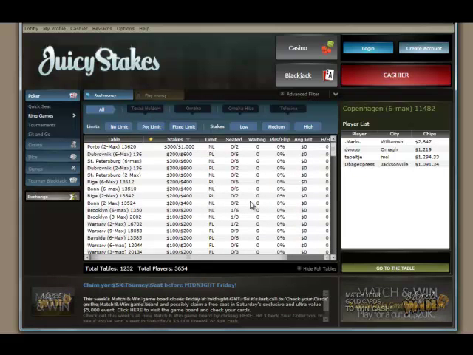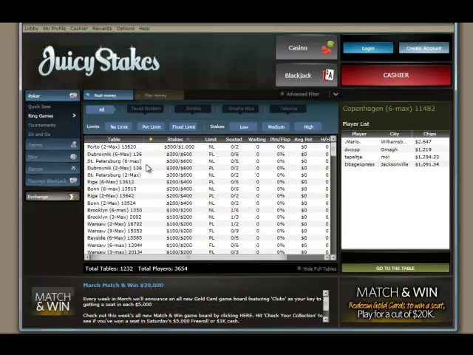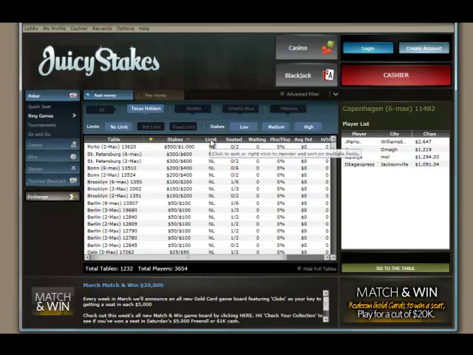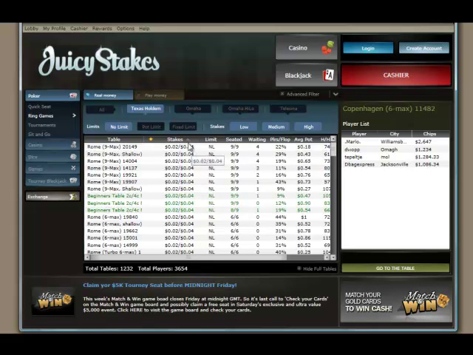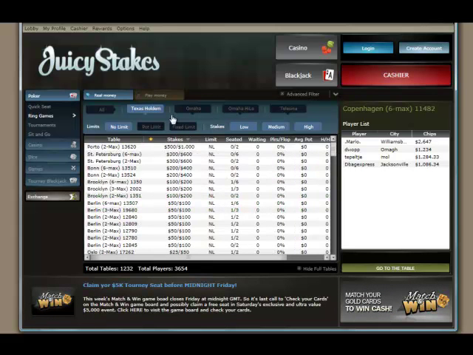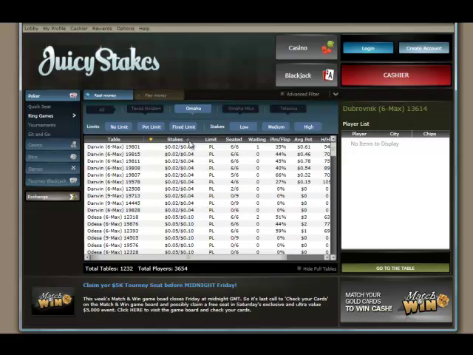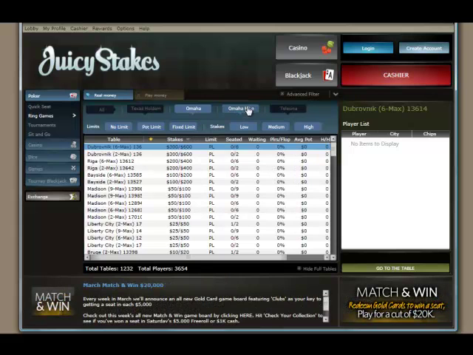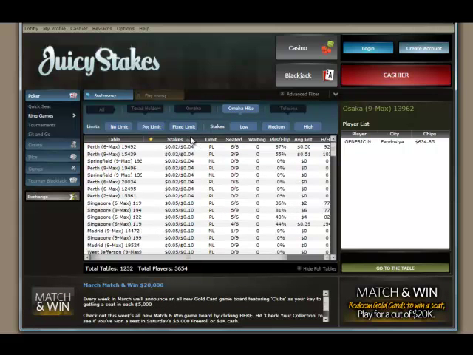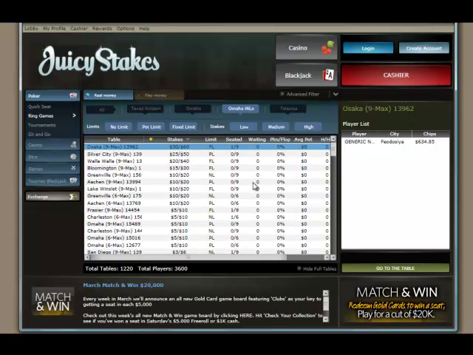And that's for everything. So that's all the games. Juicy Stakes covers Texas Hold'em, Omaha, Omaha High-Low, and they cover all the different limits. So let's see here if there's anything different. 2 cent, 4 cent, all the way up to 500, 1,000 for Hold'em. 2 cent, 4 cent, up to 300, 600 for Omaha. And 2 cent, 4 cent, up to 30, 60 for Omaha High-Low.